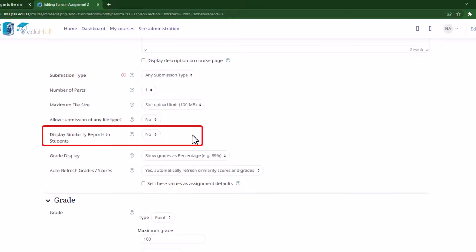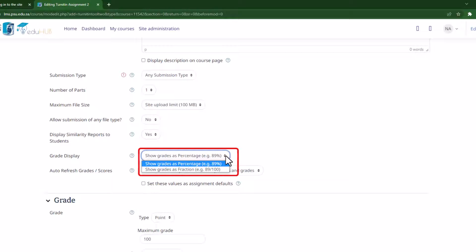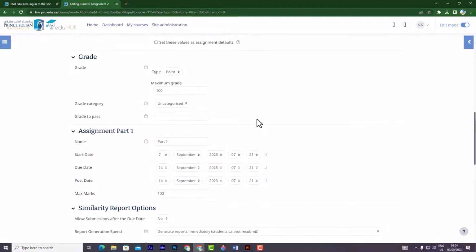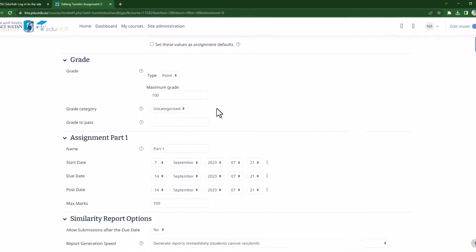In the following section, you can determine whether students can view the originality report generated by Turnitin. The default setting is no. If you wish to grant students access to the originality report for their submissions, please set Display Similarity Reports to Students to yes. For simplicity in grading, it is advisable to choose Show Grade as Percentage. You can also select the grade category in which you want this assignment to be displayed, or alternatively, leave it as uncategorized, indicating that it will remain unclassified within the grade book.